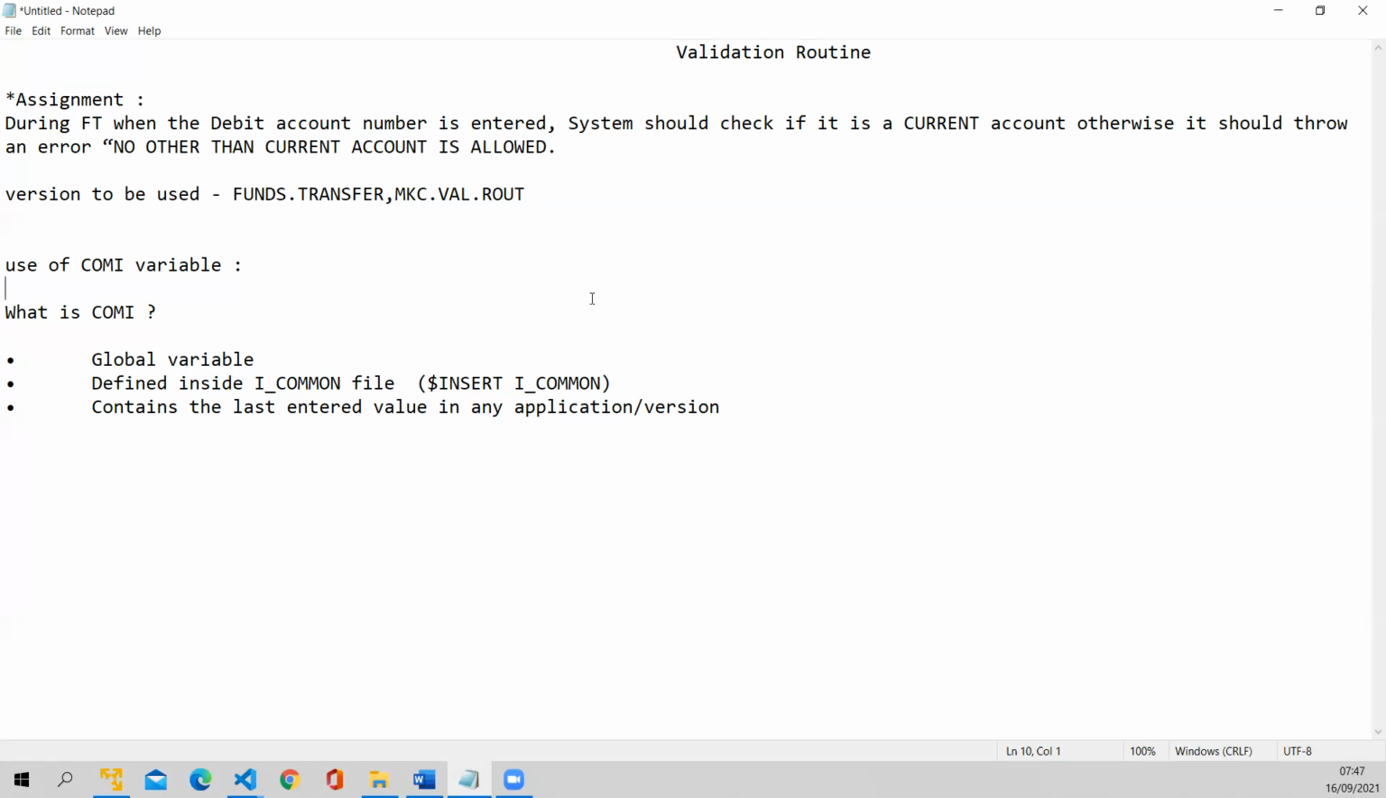So what we are going to do today, we will use this version, fund transfer mkcwell.root, and in this version, if you are trying to do any fund transfer request, and if you are trying to use any debit account other than current account, then the system should throw an error. And also we will see, as of now, we have been seeing comma variables. So we'll see how we can use the comma variable here.